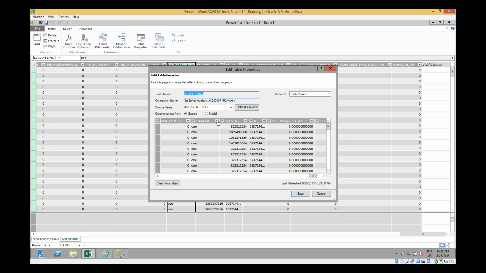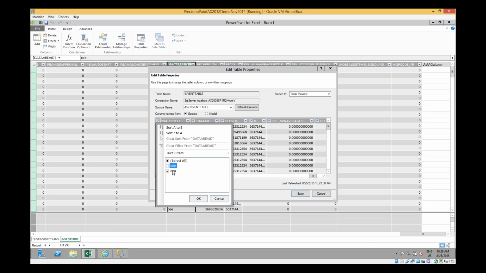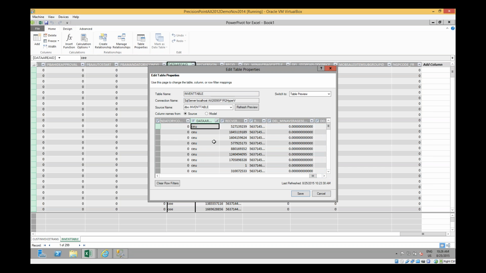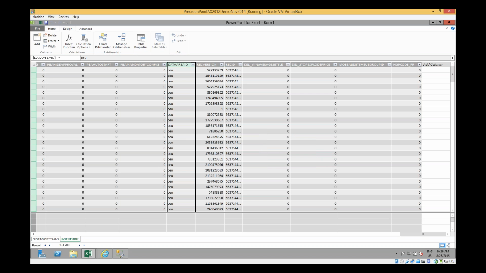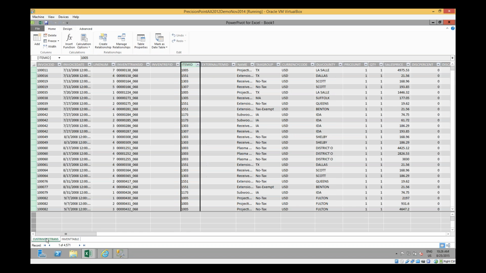Okay, so I'm going to filter down to only one company. So the CEU company. Okay, so now I'm filtered down to that. Click Save. It's going to rerun that query, and at this point it's going to submit another query to the SQL Server data source, and it's only going to be looking at that one data area ID. So the data is being filtered before it gets into PowerPivot.